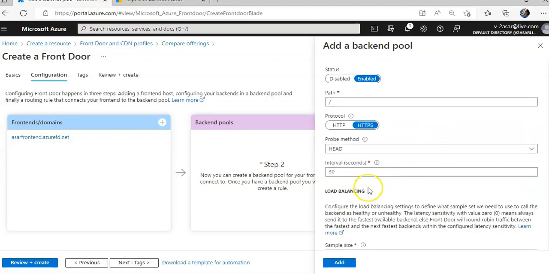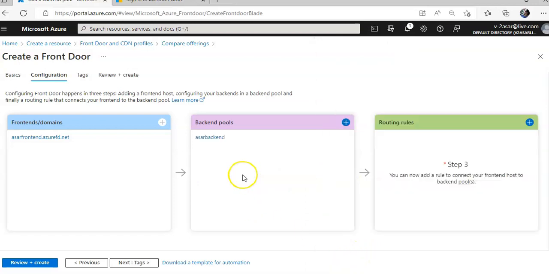And now I'm going in with the default, click on add. Now you add the routing rules.